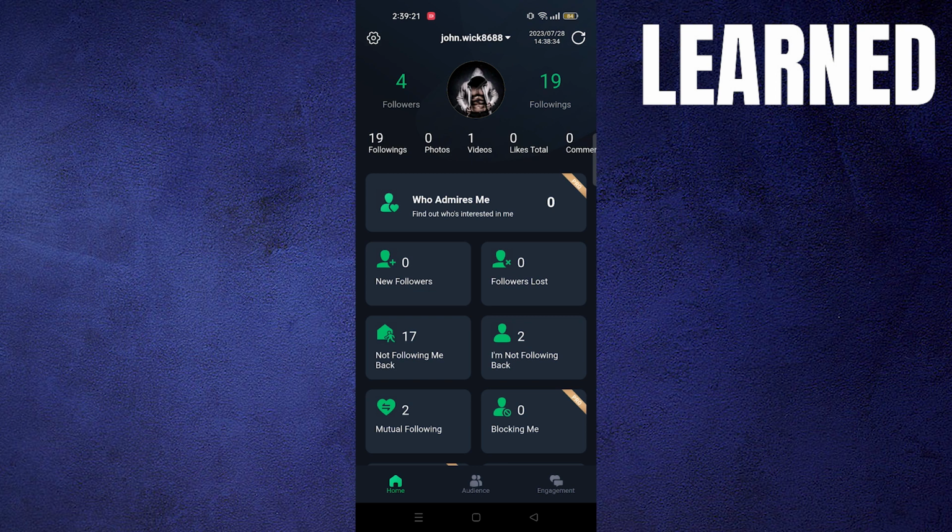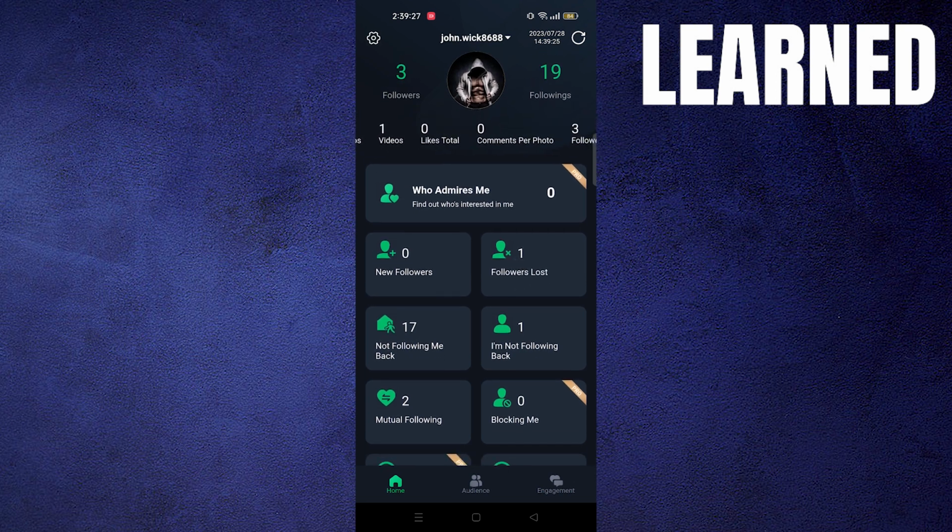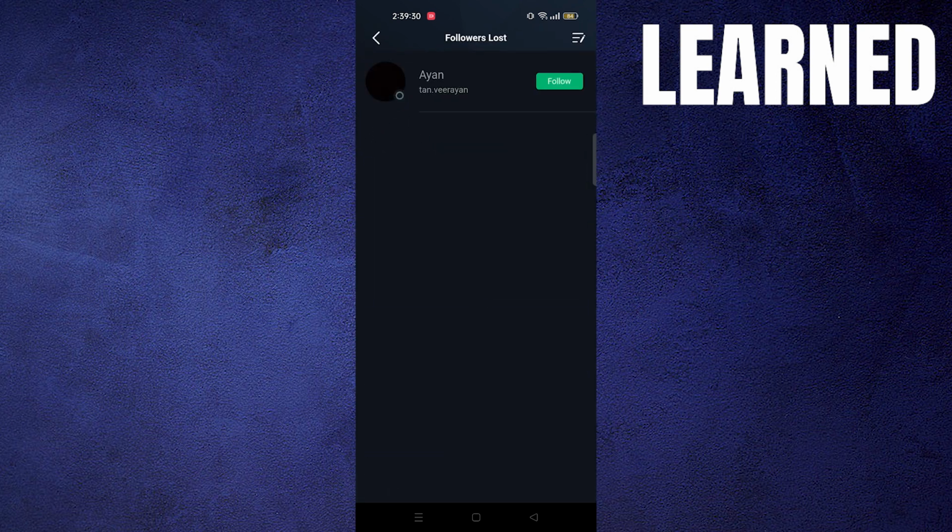Now open up the IG Follower app. Reload the page seen in Followers Lost. It says that you lost one follower. Click on Follower Lost to see who unfollowed you.